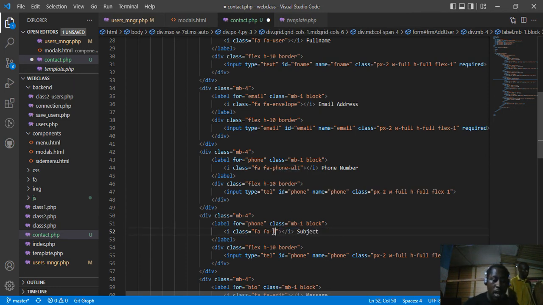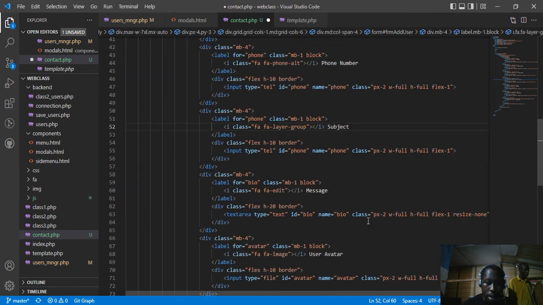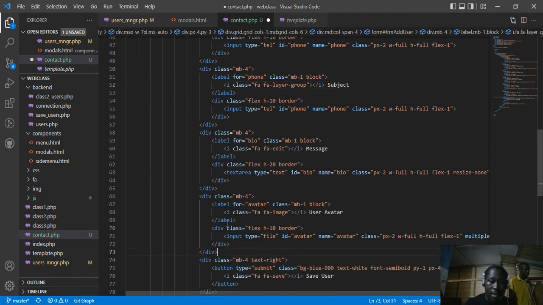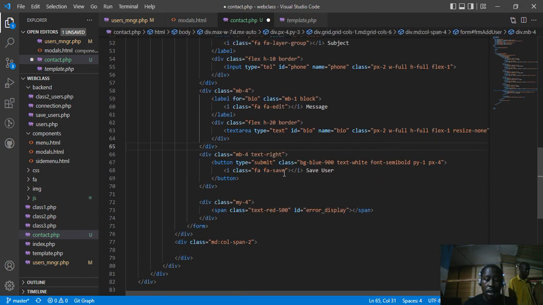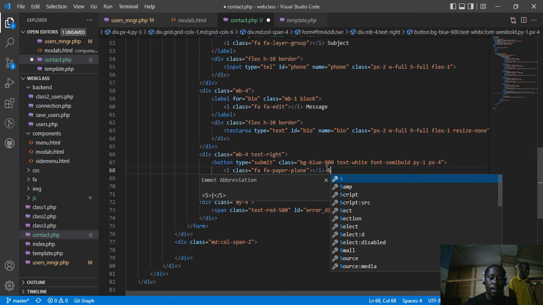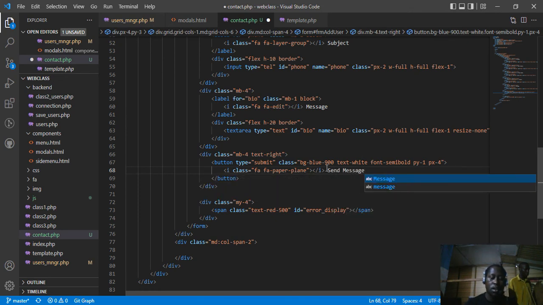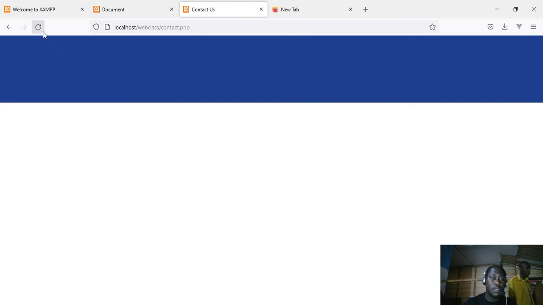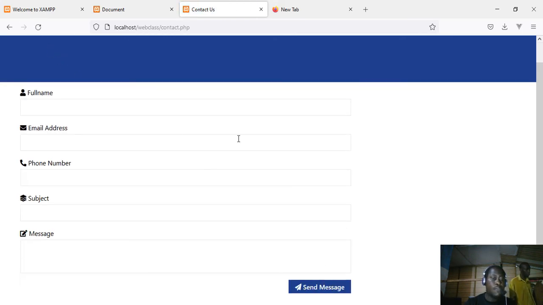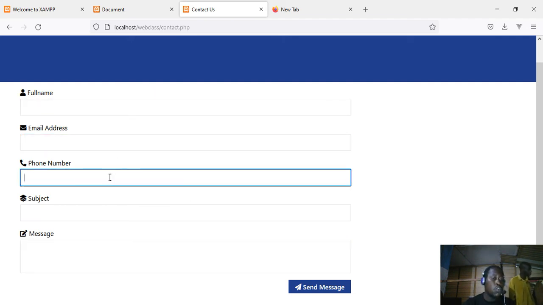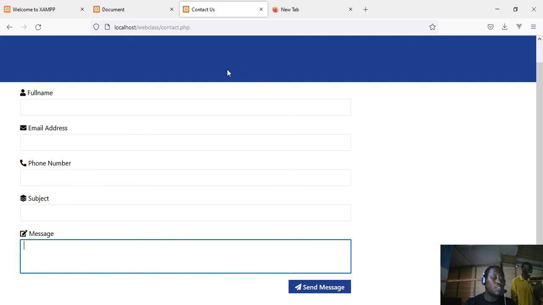Okay, let me use the paper plane as the icon here. I don't know if it's correct, but let's check. Then we don't need an avatar. Then we say send message. So let's see how it is. So we have a form. Let's say this is a contact us form. So we send a message to the administrator.